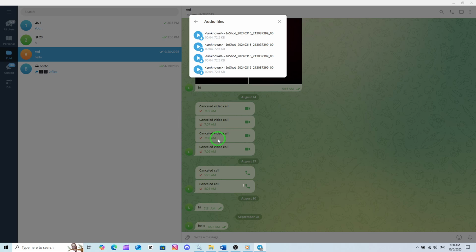From here, you can easily browse through the list and select the one you're looking for. Telegram presents them in a neat, scrollable view, making it simple to locate what you need without hunting through old messages. You can play the files directly, save them, or open them in your preferred player.